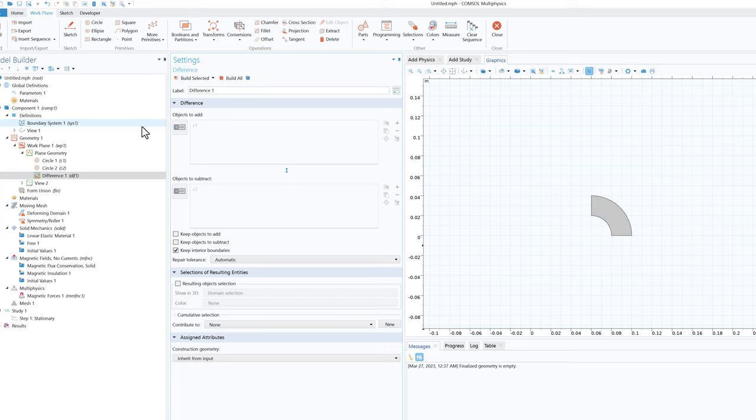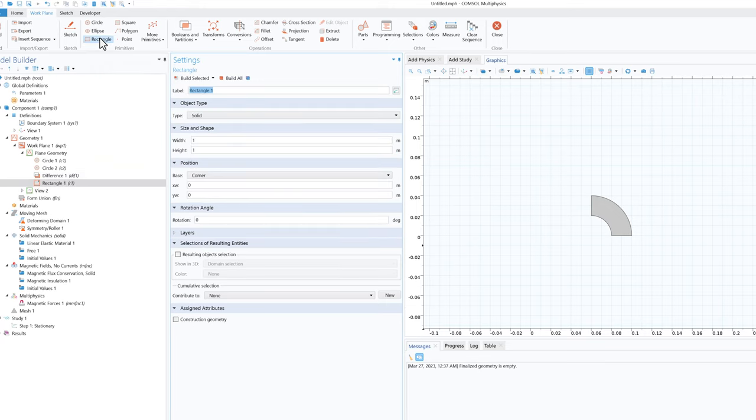Now we will add a rectangle in the model. To do that, in the work plane, click on the rectangle. In the width, type 0.05 and height 0.02. And in the position section, that is along Y, it is offset by 0.02 meter. And you see that we have this rectangle here.